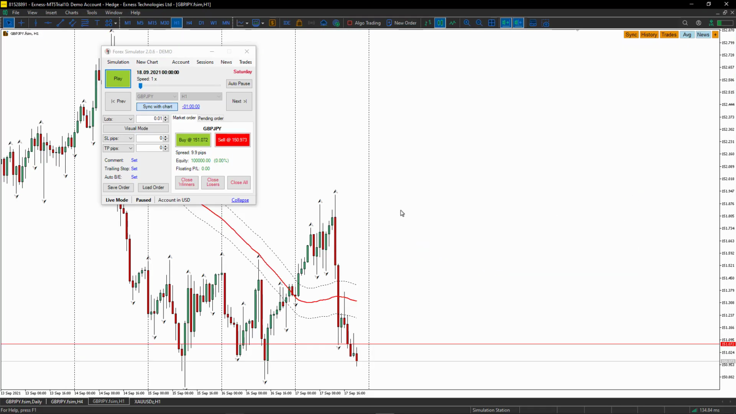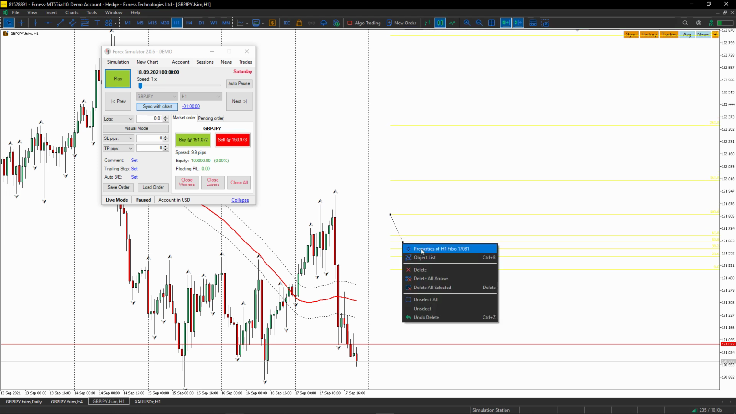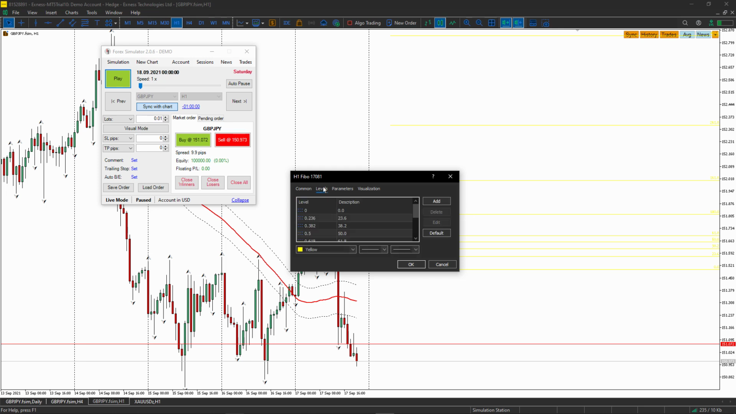Alright, first things first, locate the Fibonacci retracement tool in your toolbar and then click on it to add it to any price chart. After adding it to the charts, double-click on it and select it, and then right-click it and select Properties. Now, here's where the magic happens.